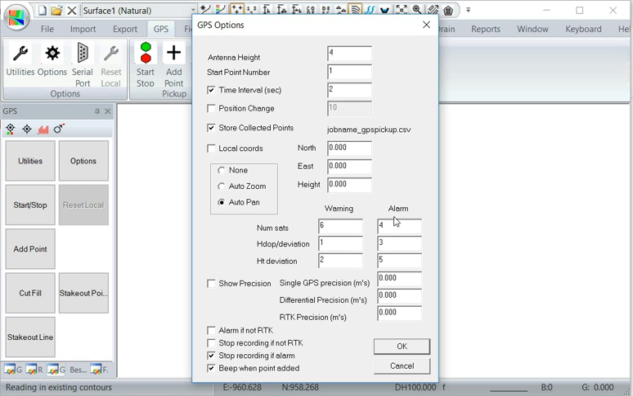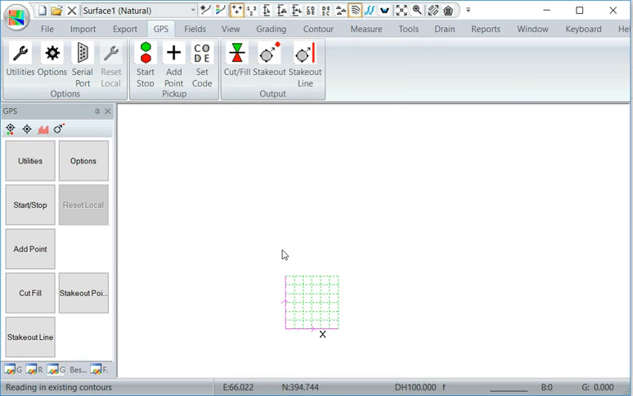Here we can set up warnings and alarms. I'll set the number of satellites you've got, for example an alarm if you only have 4 satellites, or 6 as a warning. And there are some other alarms you can set here. So we're happy with what we've got here, so click OK. Now we're going to click Start.